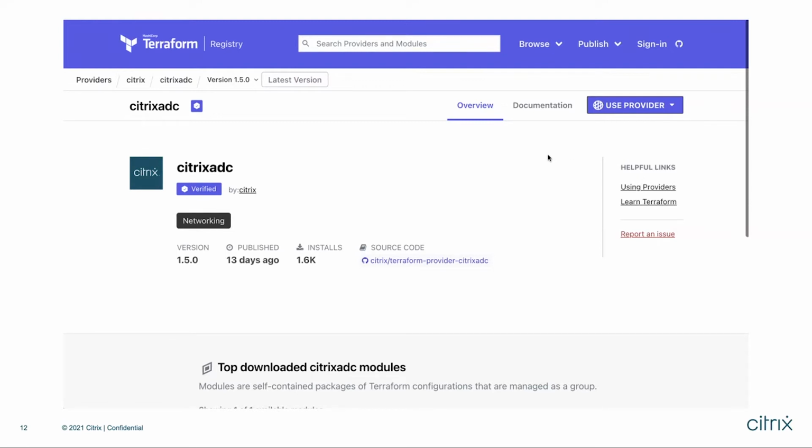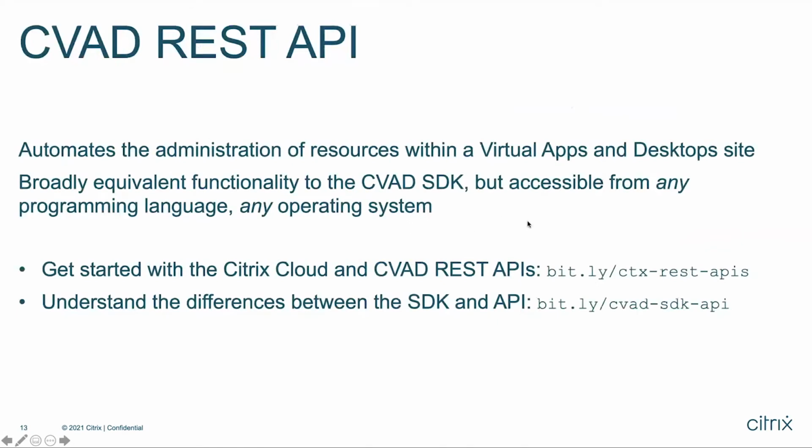So right now, there is no CVAD Terraform provider, but stay with me. The nice thing about the CVAD service is it has its REST API. I lifted this description: automates the administration of resources within a Virtual Apps and Desktops site. I lifted that straight from the CVAD REST API page.